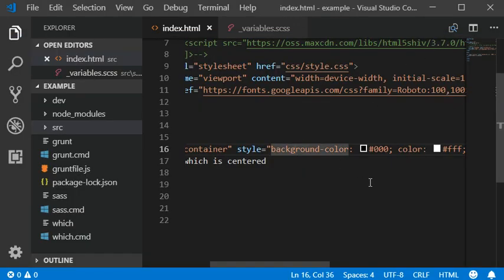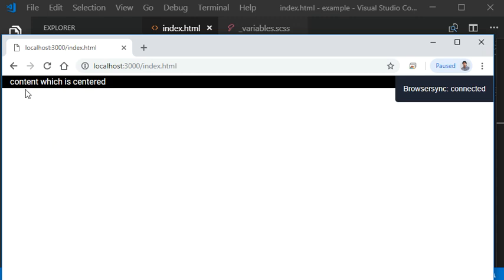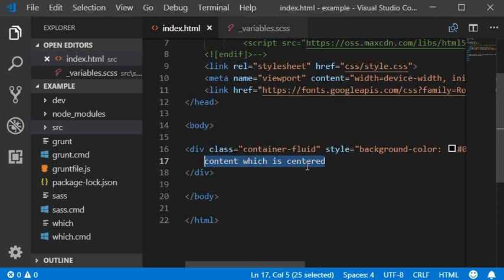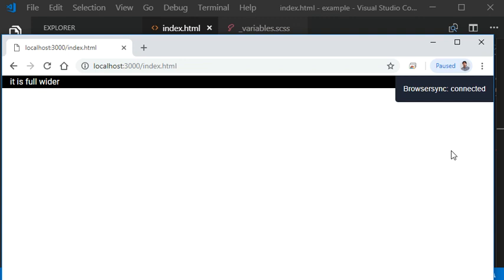So let me show you the container-fluid width property. Let me save this one. It will not center your container, it is full width. So if you want to work with a full-width website which contains all of your browser space, you can simply work with container-fluid.